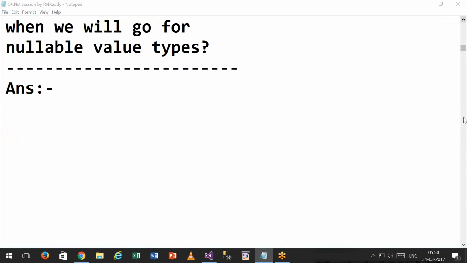Come on, tell me. When we'll go for nullable value types? Sir, when we have to show some patterns in the output. Yeah, very simple, madam. When you think, you will get answers. Did you remember yesterday we discussed when we will go for implicit typed variable, when we will go for explicit typed variable? Remember? Yes, sir.